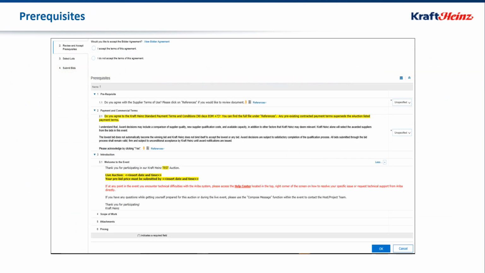In this screen, you need to select I accept the terms of this agreement. In addition, please click on the References option to download the relevant documents in each section. You will need to select the answer as yes from the options on the right side of the screen. If there is any scope of work for the project, it will be either communicated by the Kraft Heinz team in email or in section 4. All the sections, questions and attachments are dependent on particular projects. After following all the instructions, click OK.